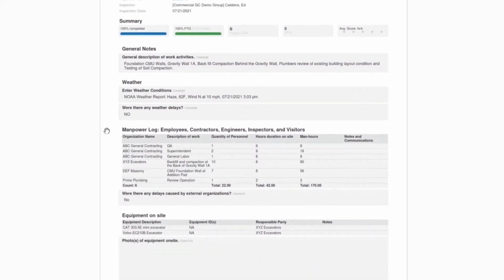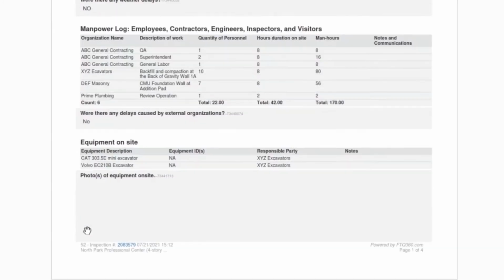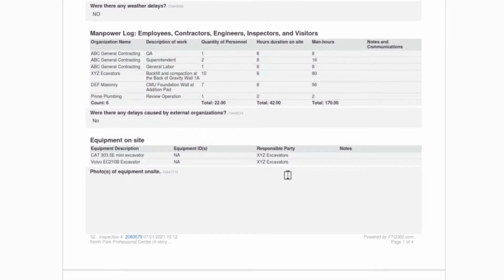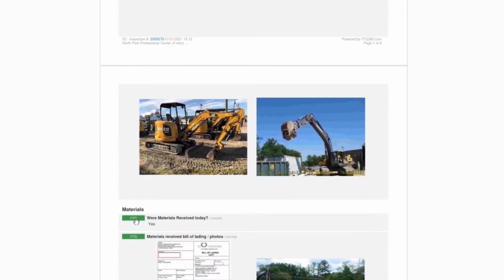And then the manpower log, where you can have any number of people who are on the site, including company people and contractors. You put in the numbers and it actually figures out the man hours, totals them up for you. And then also looking at equipment that's on site and who's responsible for it. And then if you want to take some pictures, you can go ahead and do that too, usually when they're coming or going, so you can kind of document the condition of the equipment.